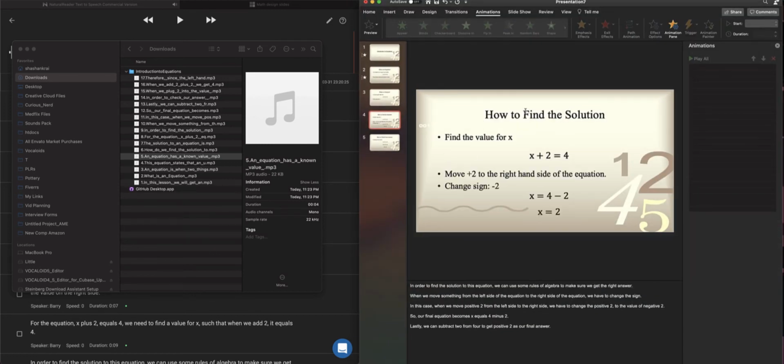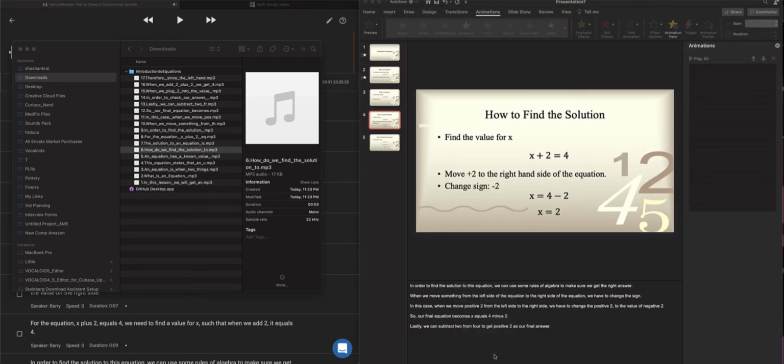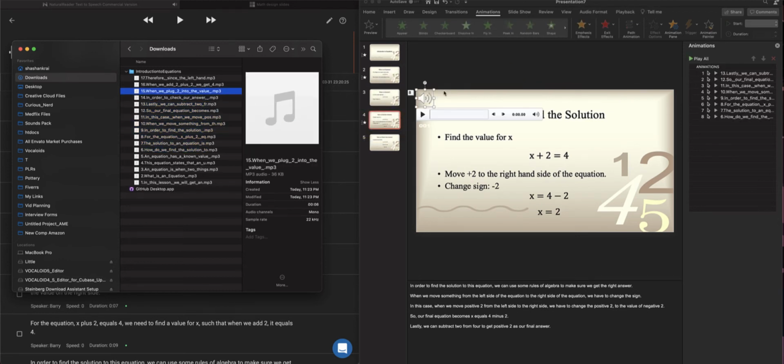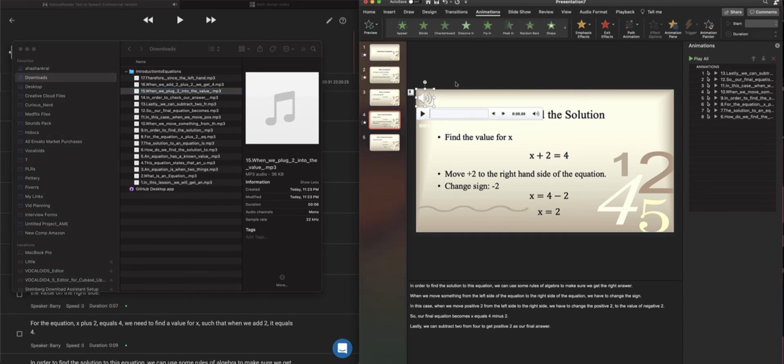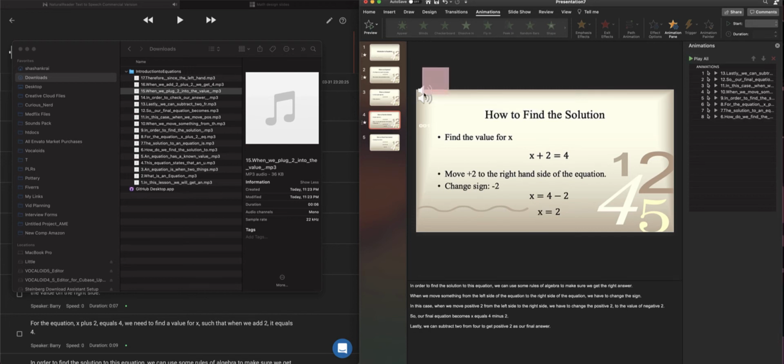Okay, so this next one is how to find a solution. And this one has an X out. That was accidental. So we have how to find a solution all the way through lastly. So I can literally just take all of those, copy them, and then come onto the PowerPoint and move all of them. Select them all and move them up there.